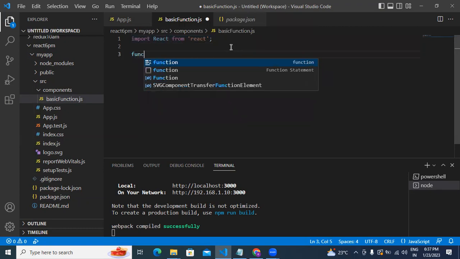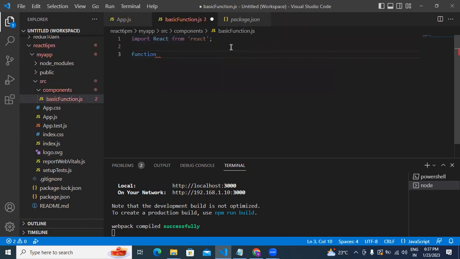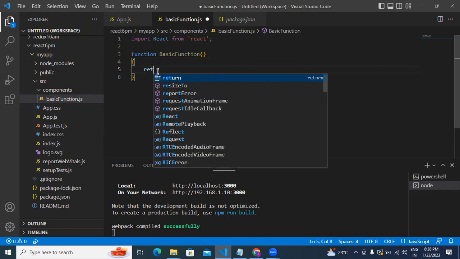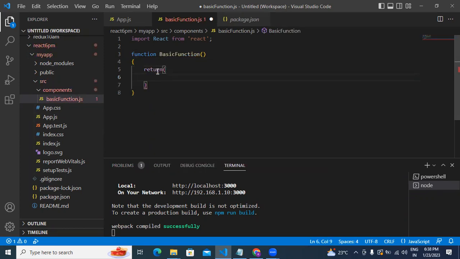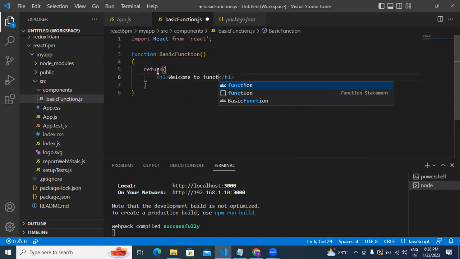After importing, we can create the function component: function and the component name. You can write any name, but for easy debugging we take the file name as the component name. Our file name is basic function, so we take it like this. Any component name must start with an uppercase, capital letter. And each and every component returns some value. Return what you are going to return. I want to return some h1: welcome to function component.